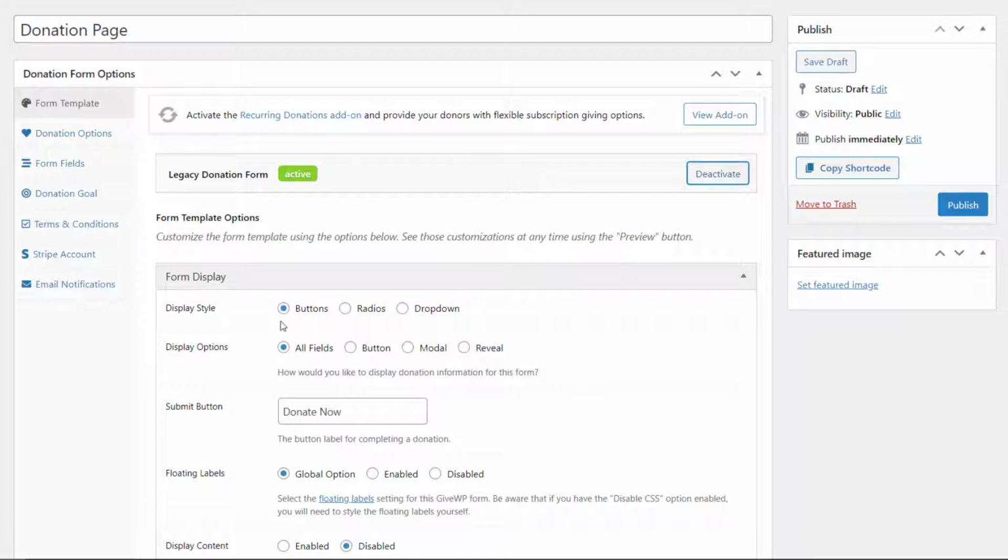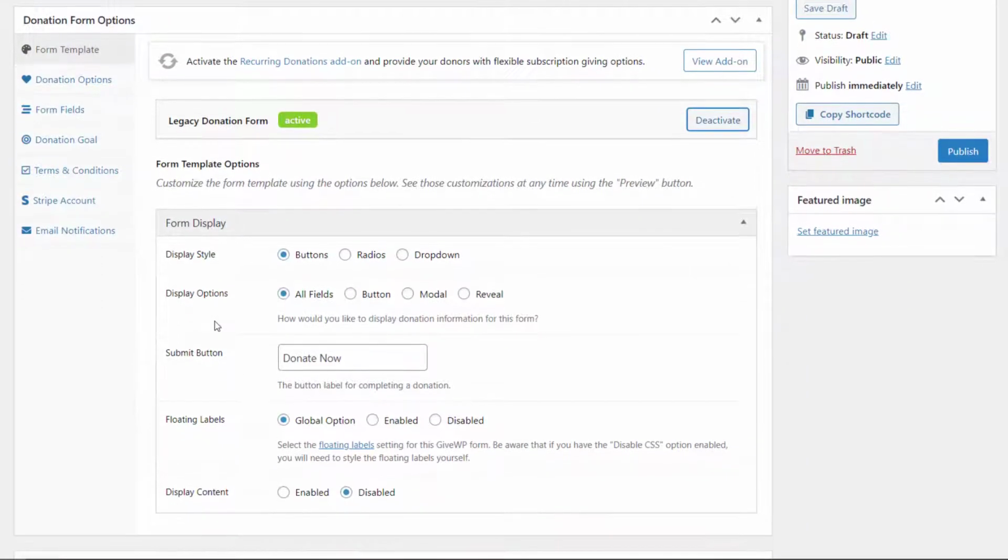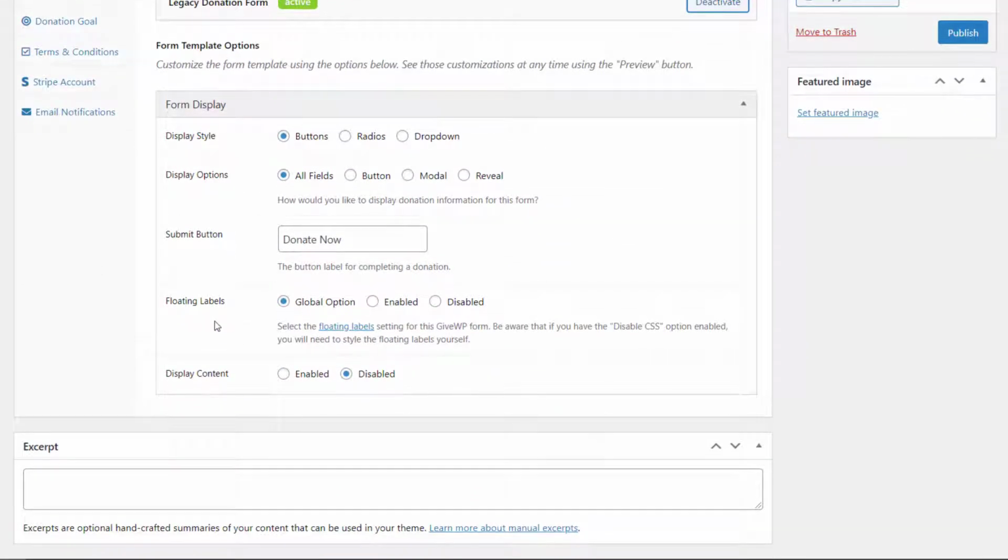All right, so display style, I like the buttons. You can play with this a bit. There's radios and there's drop downs, but basically you're going to have donation buttons, 10, 15, 20, $50, right? And we're going to show all the fields on one page. A modal is a pop-up, so basically someone might click donate $10 and then it pops open in another window where they have to enter their information. Those can be really nice, but we're just going to show all the fields. We're going to have a complete form on one page.